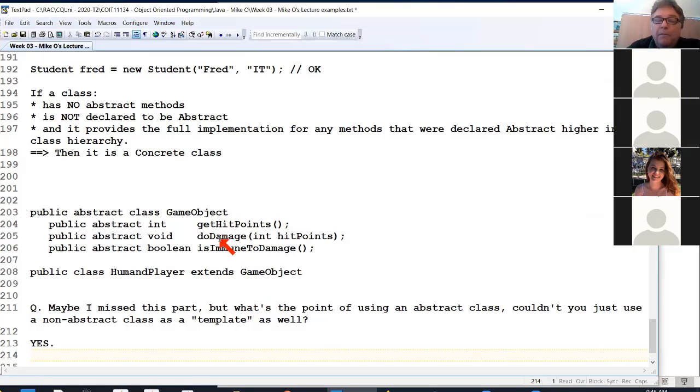Okay, but if this was a non-abstract game object, then I would have to provide implementations for all of these methods, and I might not have the information yet. It might depend on the type of object. You might have another object called monster.